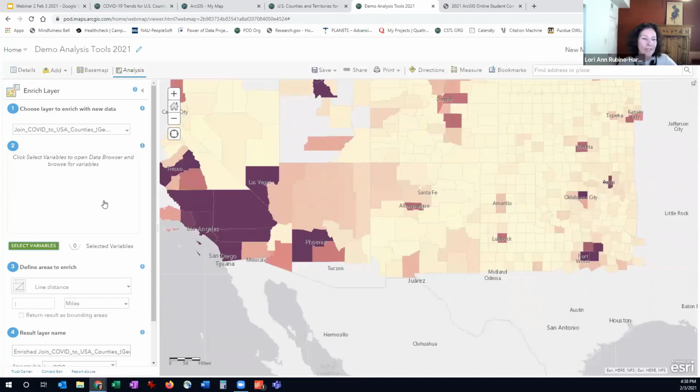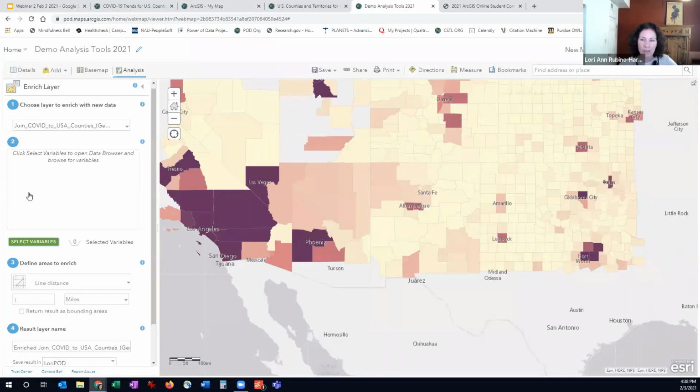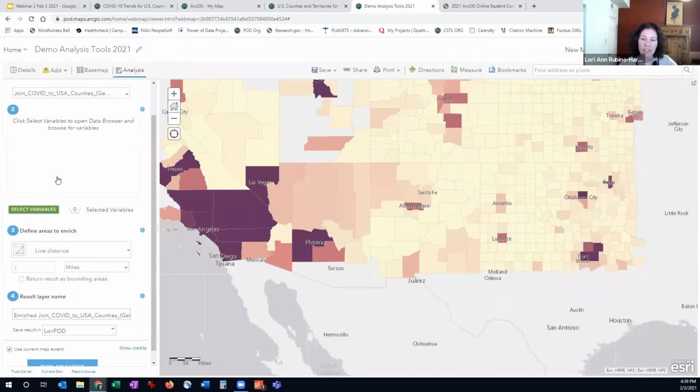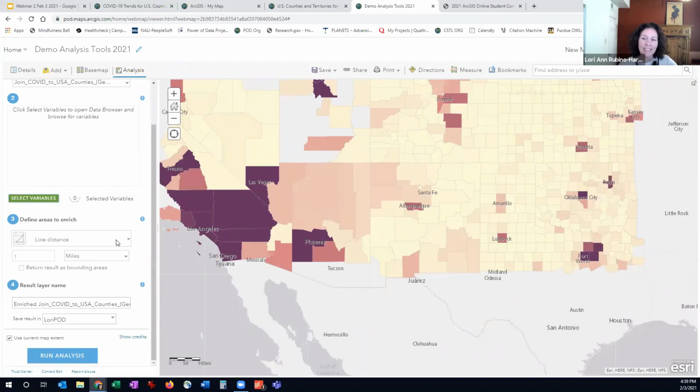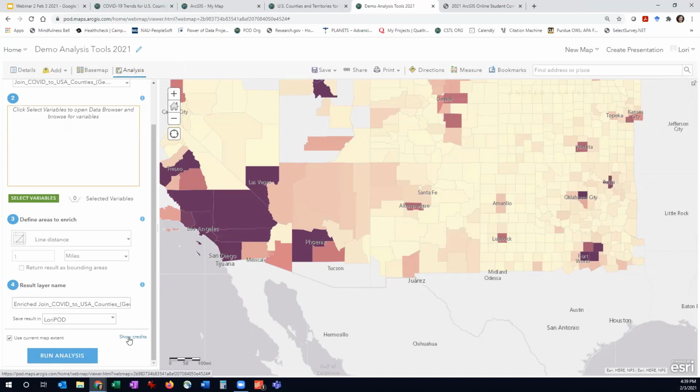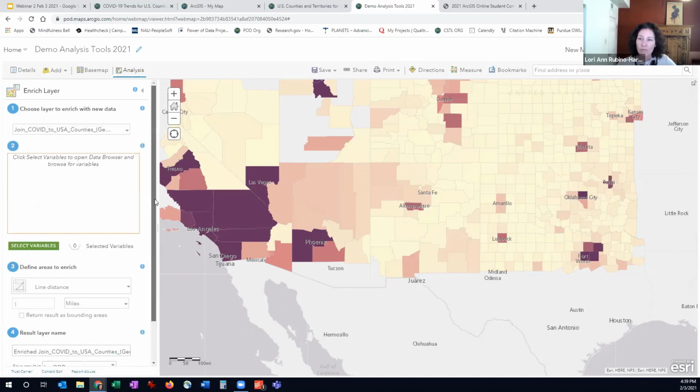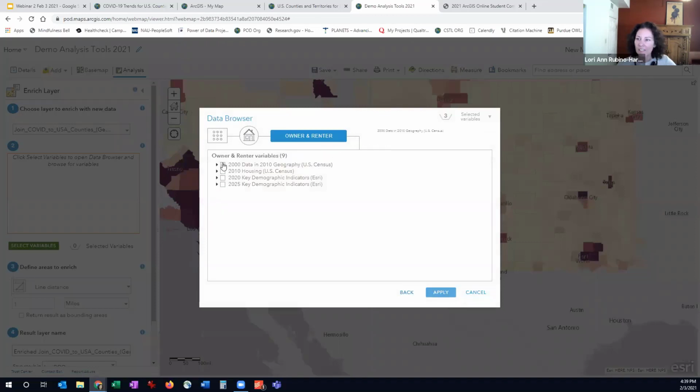Just so you know, when I did this earlier, again, I can go ahead and I'm done selecting my variables. I can do it within a line distance, but I'm not going to. I don't even have to. I can just run the analysis. Again, I want to use my current map extent and run the analysis to show the credits so that I'm not spending too much money. Because if I am eventually working for a company, I want to not waste their money. Oh, they're saying I had to select the variables. I had to click. Okay.